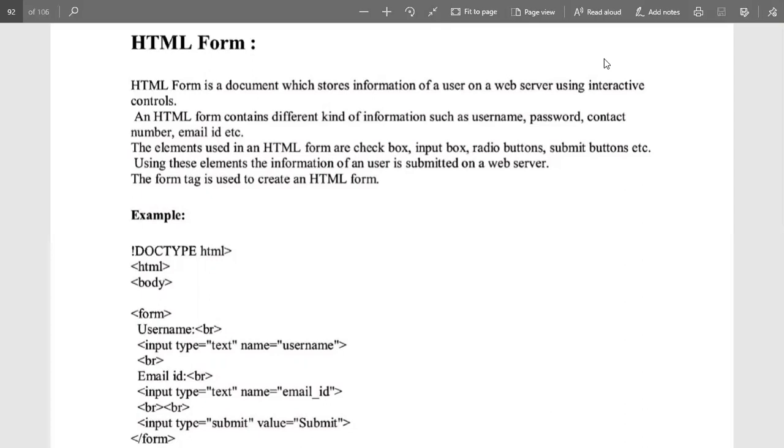There are different kinds of information available in any form, that is username, password, contact number, email id, sex ratio, nationality, address. So there are many columns available in a single form. How can we create that particular form with the help of HTML? That will be done in today's lecture.